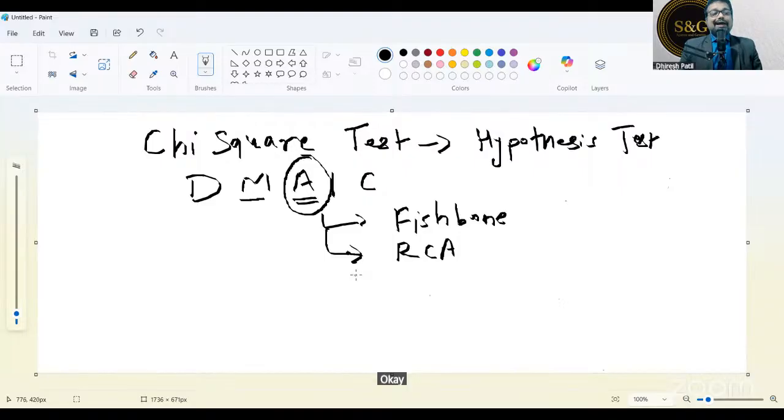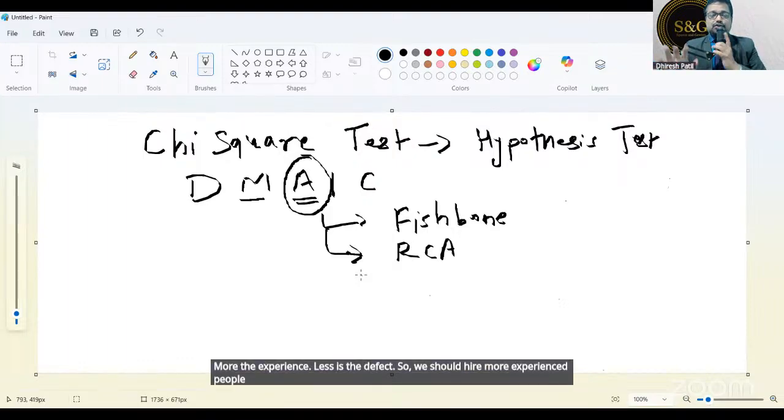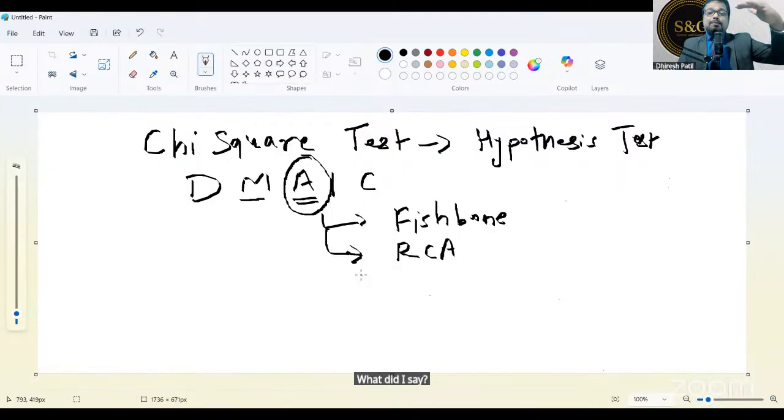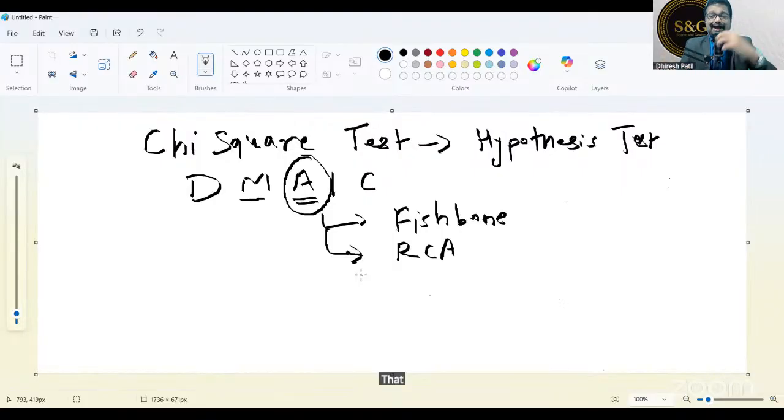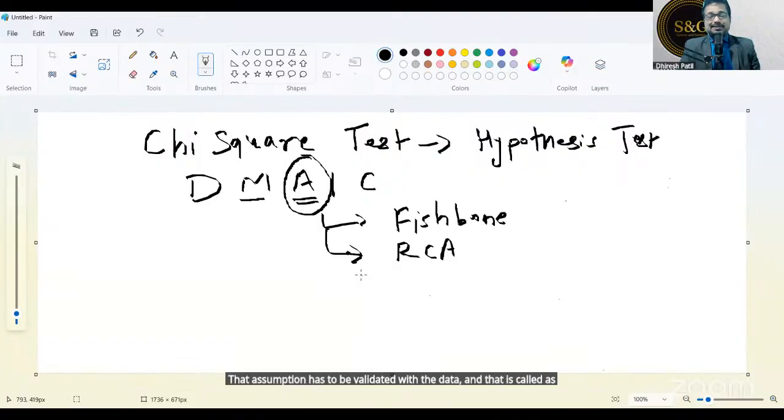Example: let's say, according to me, the more the experience, the fewer the defects. So we should hire more experienced people for this job. This is my hypothesis. What did I say? The more the experience of the people, the fewer the defects. That is my assumption. That assumption has to be validated with the data, and that is called hypothesis testing.